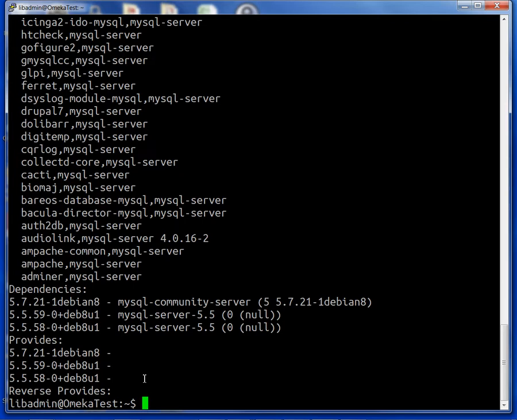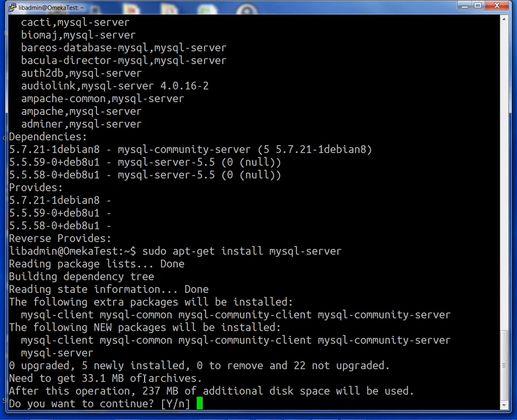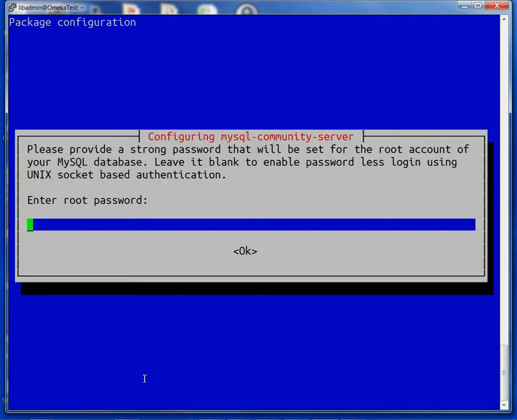So what I can do now is run my sudo apt-get install mysql-server, and we'll run that, and yes, and we get a screen to enter our root password. So this is the password you will use to log into MySQL.